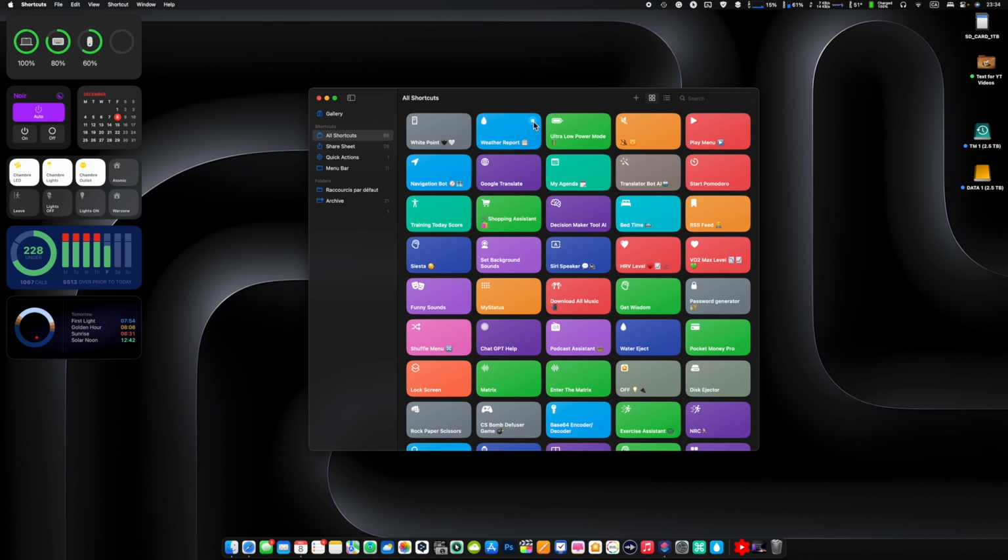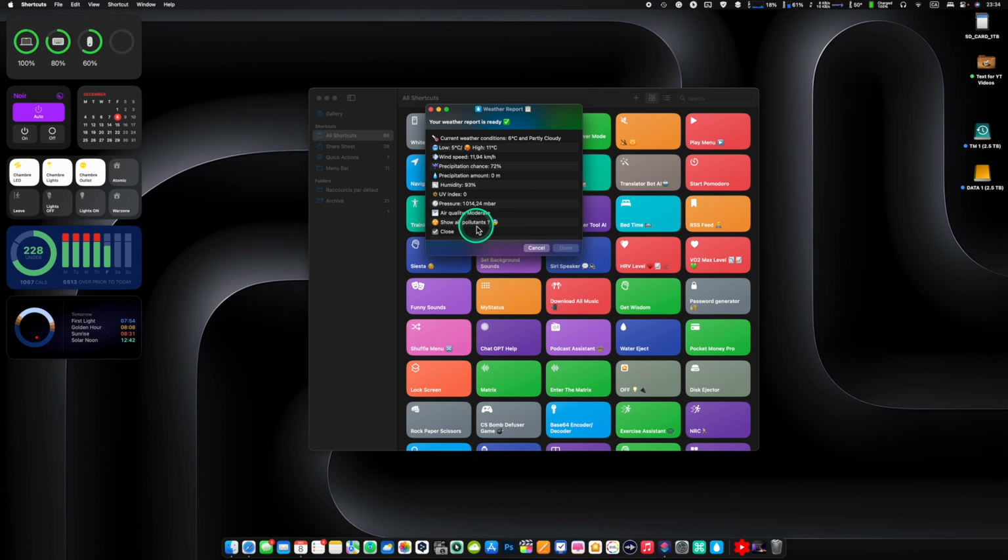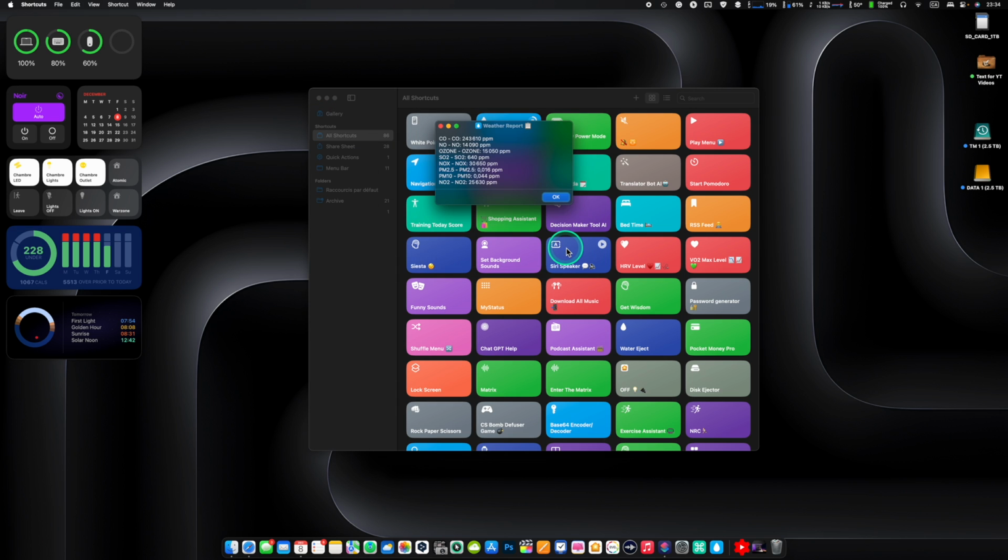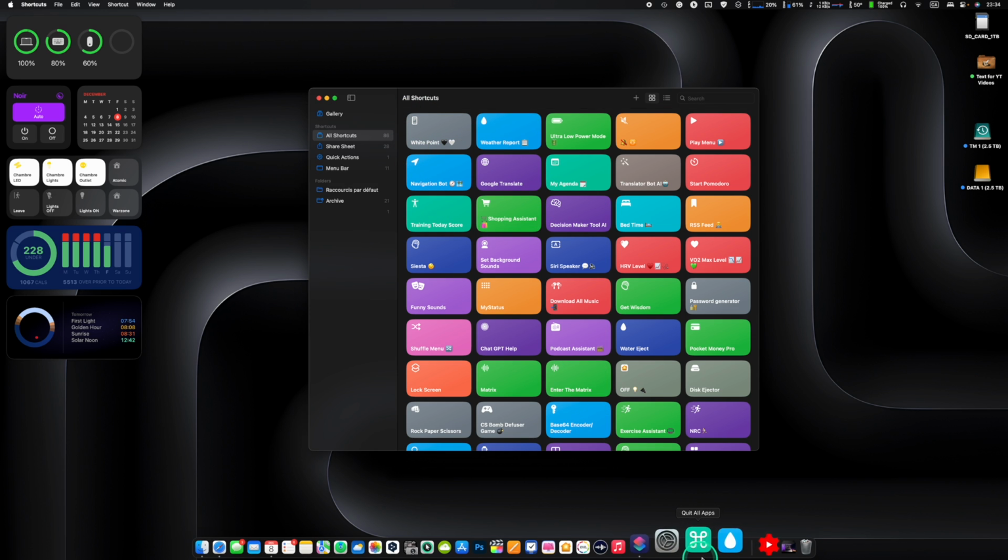I like this shortcut because it gives me a quick overview of the current weather conditions when I'm going outside. With just one click, I can see all the relevant information and adjust my clothes to the current weather.